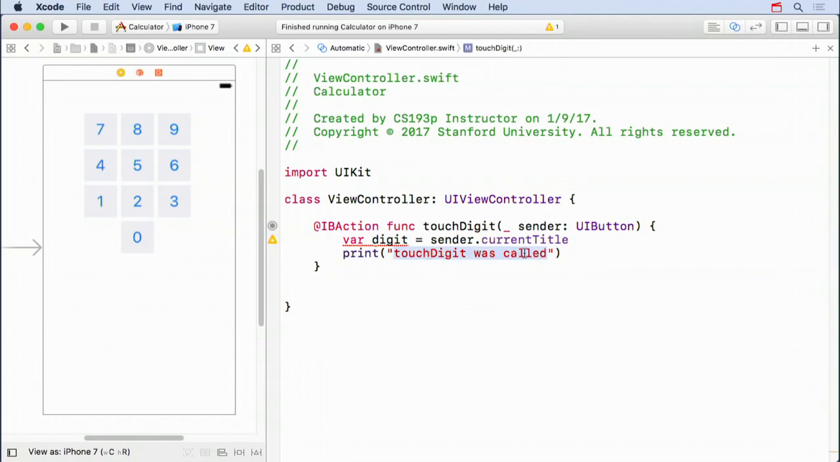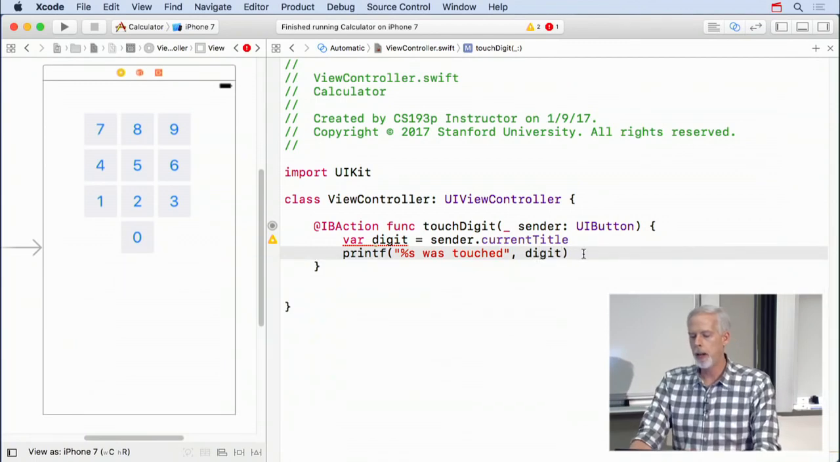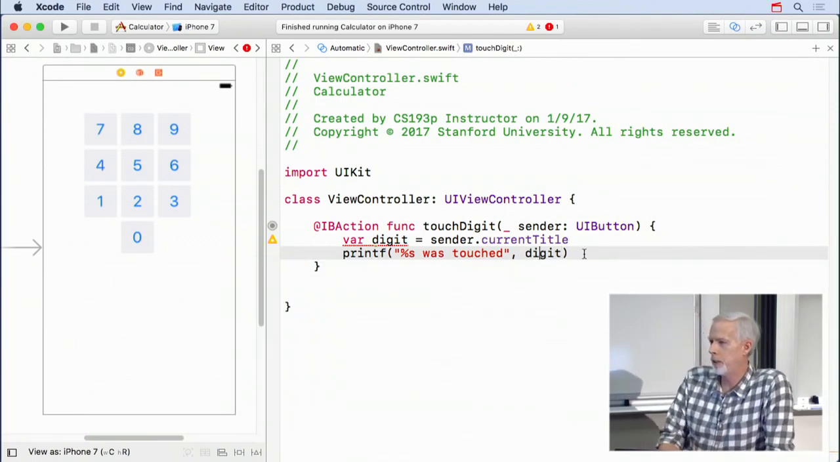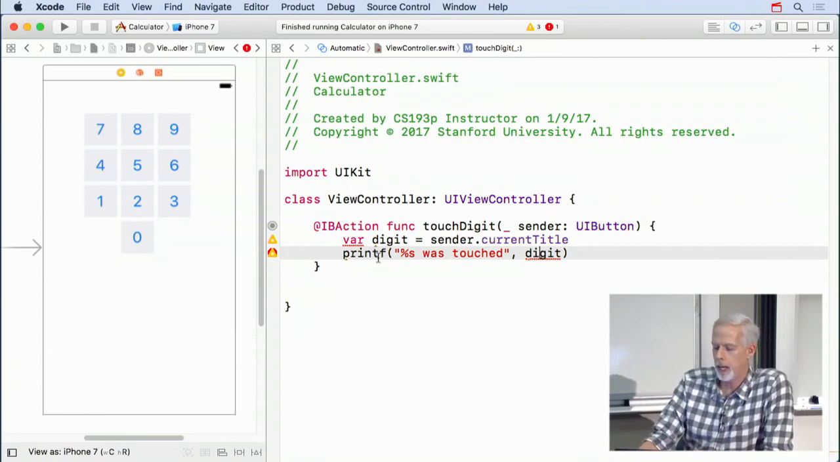Okay, same touch digit was called. Let's try and print it out. Now, in another language, you might use printf, and you might say something like %s was touched, and then you would put digit right here, okay? Now, unfortunately, you can't do this in Swift. There's no %s business and no printf. Instead, we still say print.